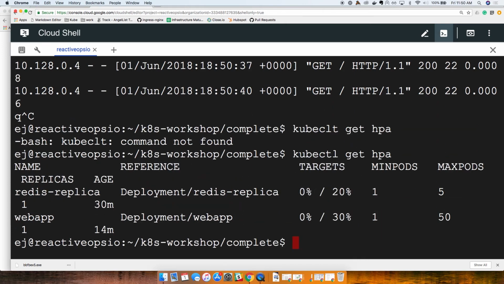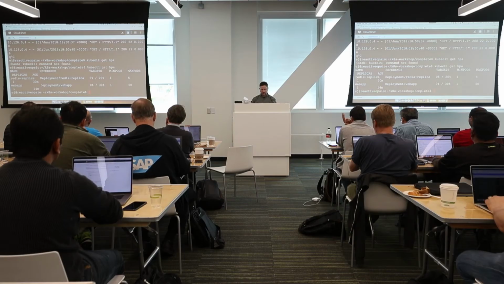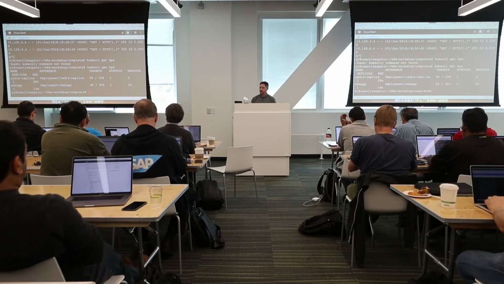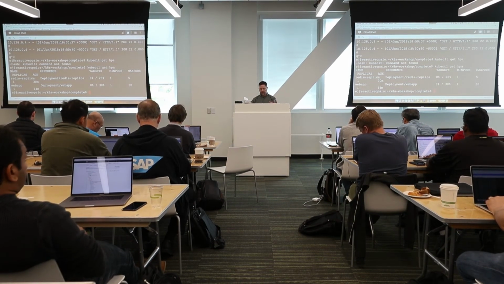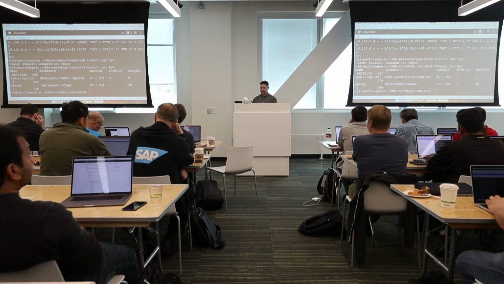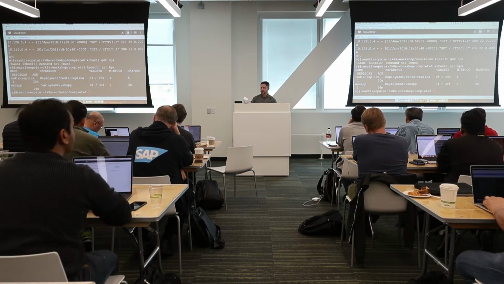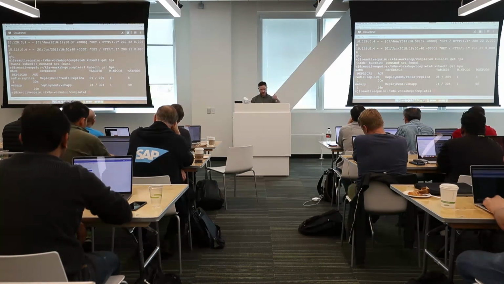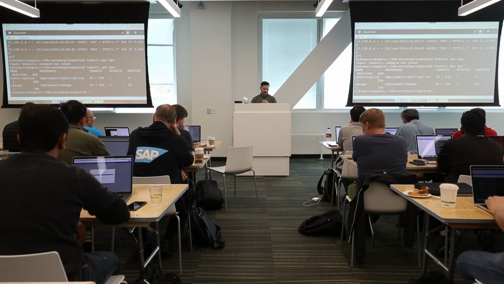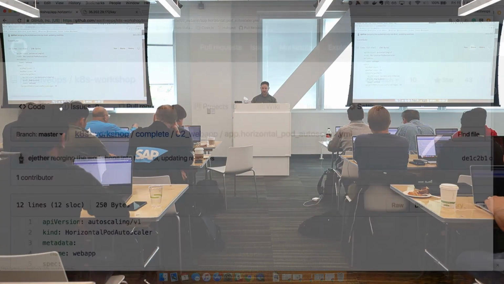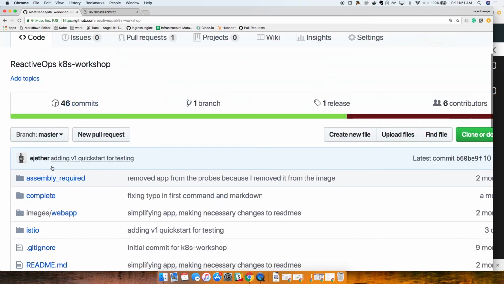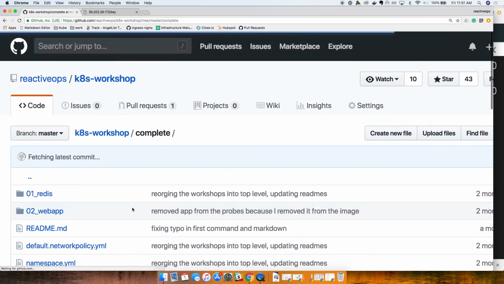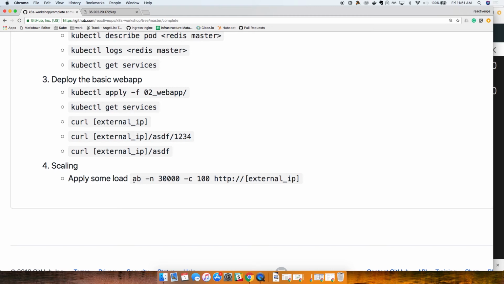So we can, where are we? There we are. If we do kubectl get HPA, horizontal pod autoscaler, if we type kubectl properly, we configured 2 HPAs, one for the Redis replica and one for the web app. We can see that our target is 20% and 30% respectively, and our current utilization is 0%. And so we can look at these configurations.